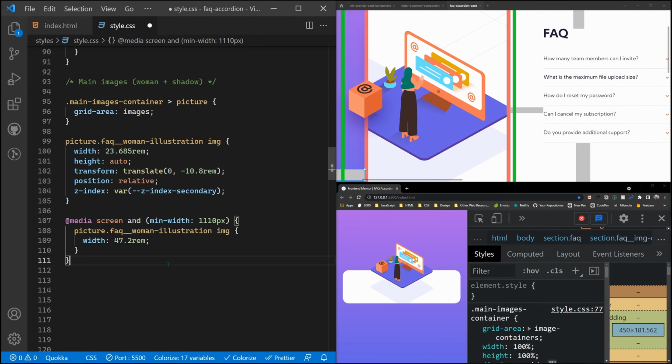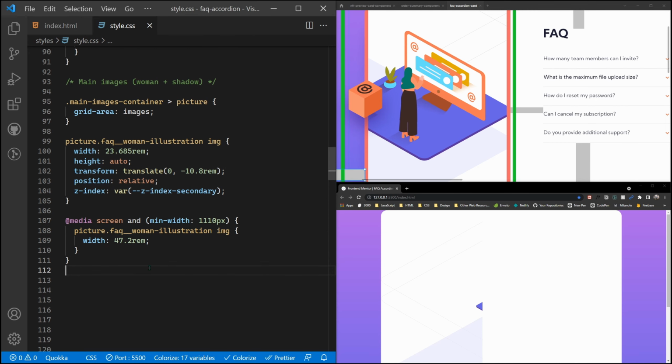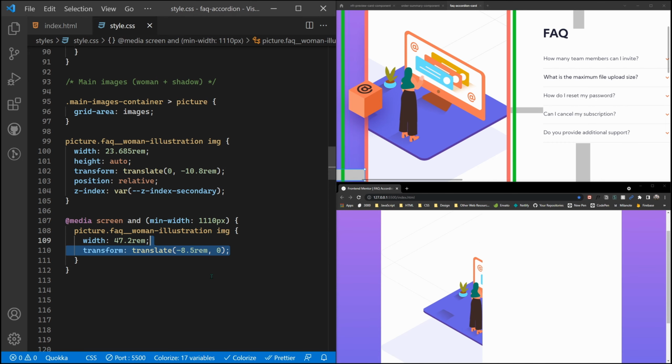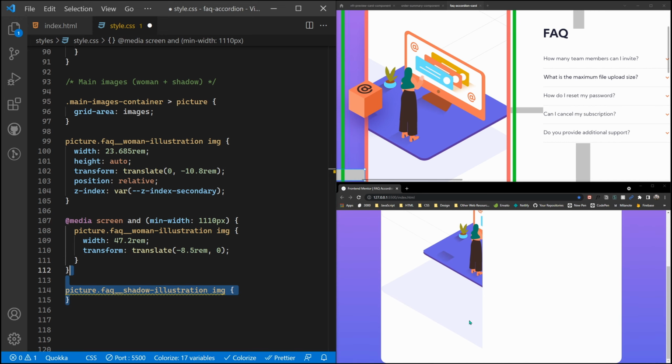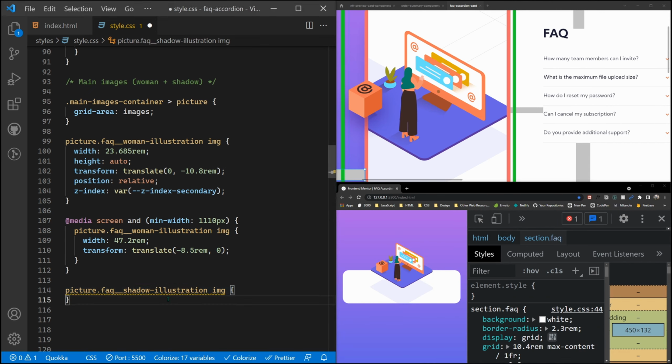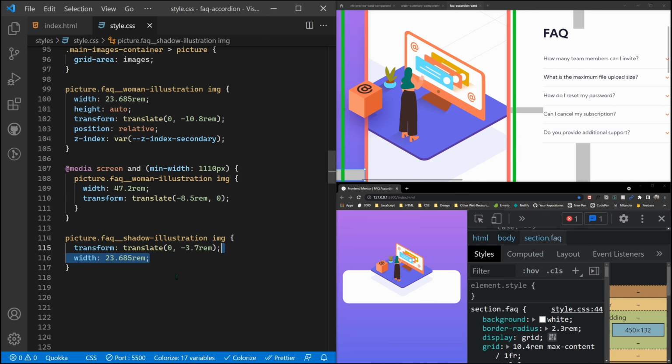I'm going to use the width from the Figma file again, using a fixed width for the image. And again, I'm going to use a transform translate to move it to the left. It will look correct as soon as we do the styling for the shadow illustration, the desktop size. And of course, let's finish off styling this for the mobile view and add the Z index lowest, as the shadow will always be on the bottom of all 3 images.